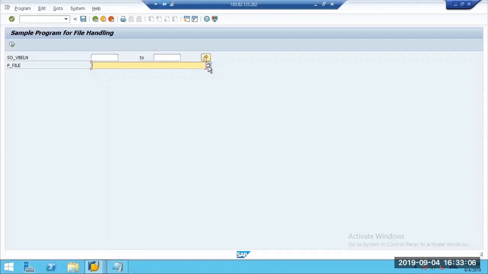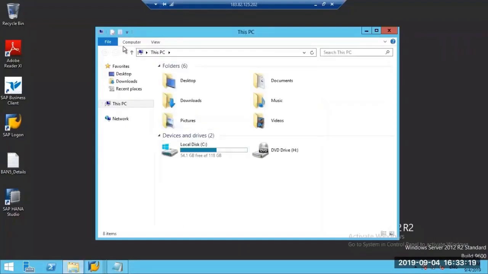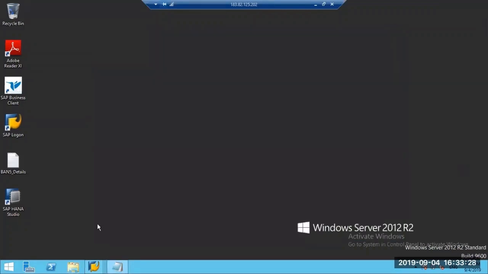Once you click this button, I need to get my file system, this desktop, this remote desktop, right? This file system I should open, and choose. This is the place I need to have this file. So that is how you will do it.